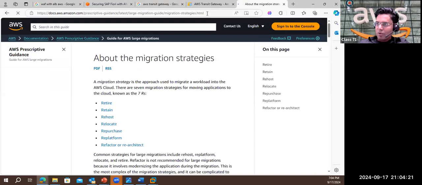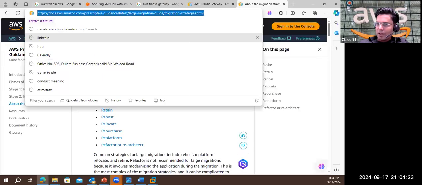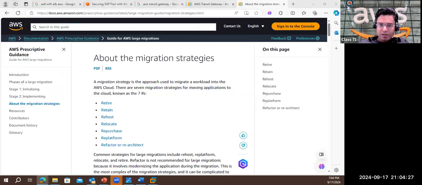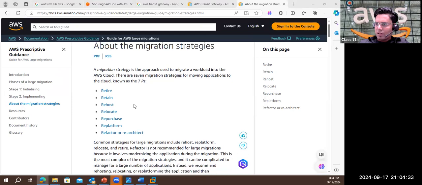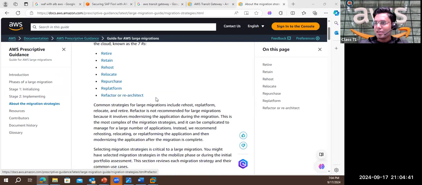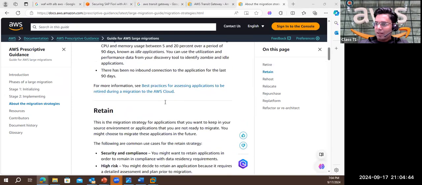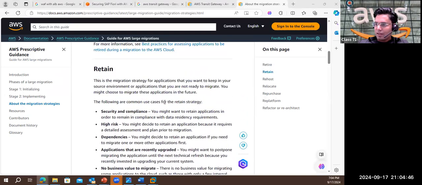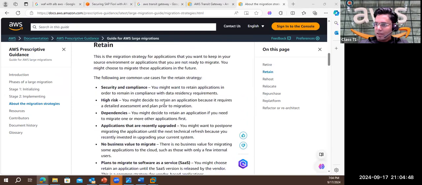Okay, so this is the important document. Let me copy and share it with you in the Zoom chat. Maybe you will get, I think, 1 or 2 questions. So that's retire, retain, rehost, reallocate, repurchase, replatform, and okay, refactor is re-architecture. Retire, retain, high dependency.